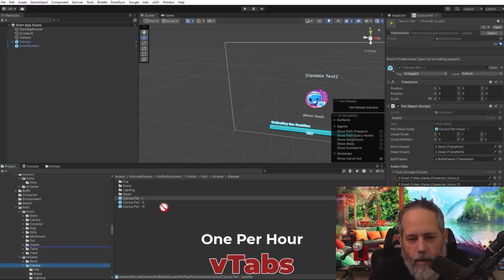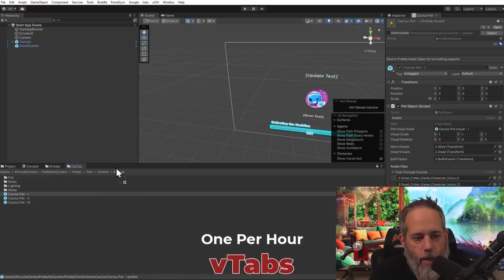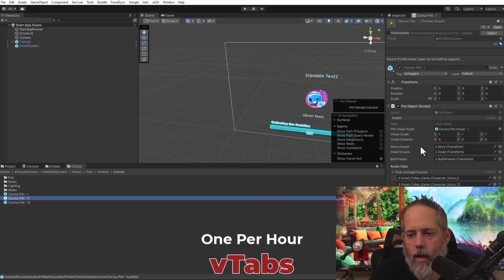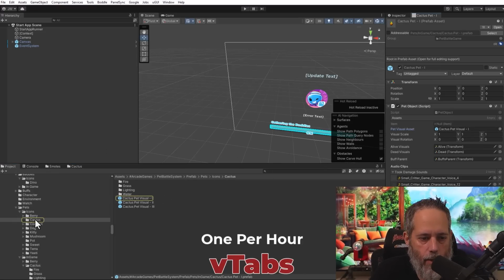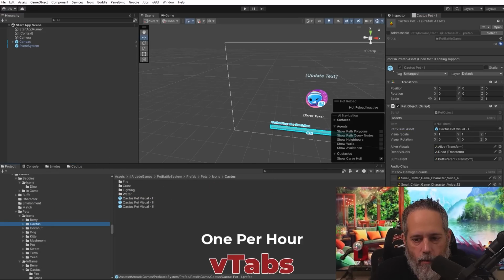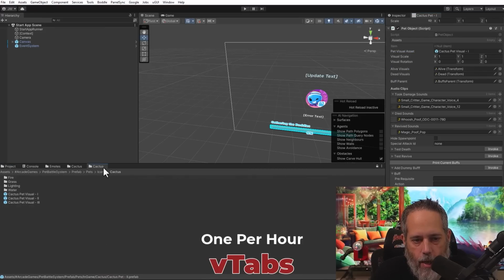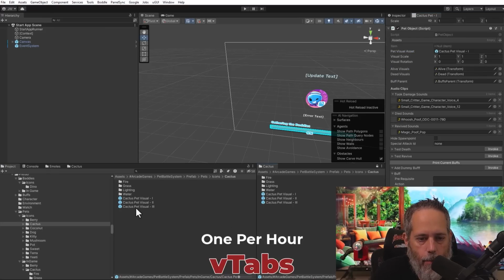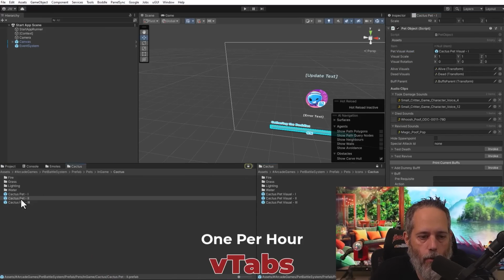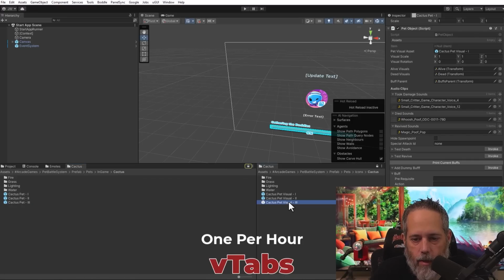So I take a folder that I want to work with. I'm working with this cactus folder right now, and I've got these pets in here, and I need to set up these pet visuals. So I go here and I select these, and I take this folder and I drag it over as well, and then I'll make it another tab. Take these tabs, make them side by side, and now I've got a tab or a folder for each of the things that I need to associate.